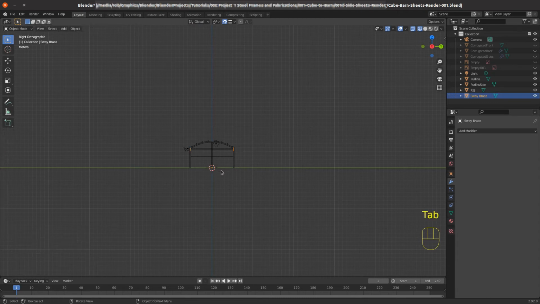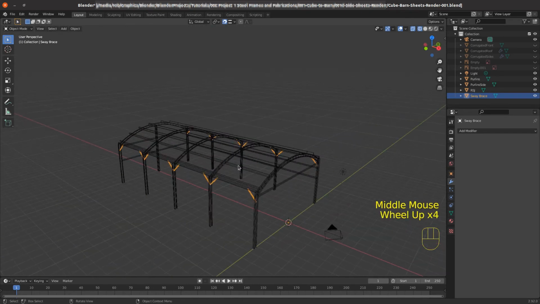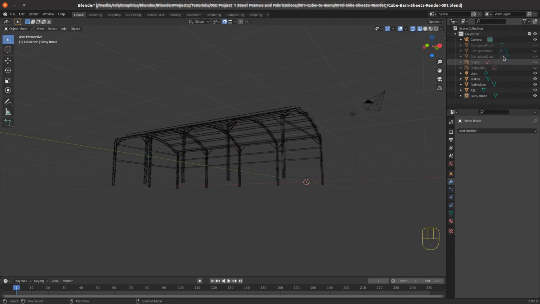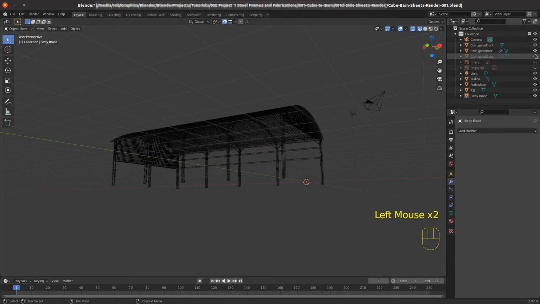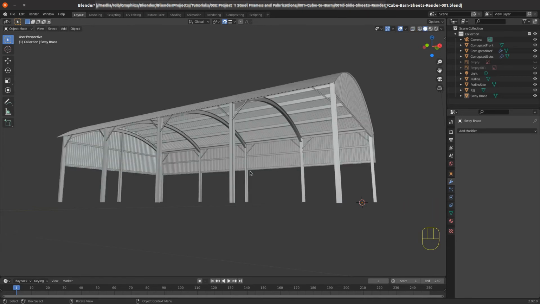So if we tab back into object mode, just scroll the view around, from underneath you can see all the sway braces in place. Press Alt A to deselect everything, and then put the corrugated sheets back in and press Z for solid view. You can see we've got a fairly good representation now of the barn.